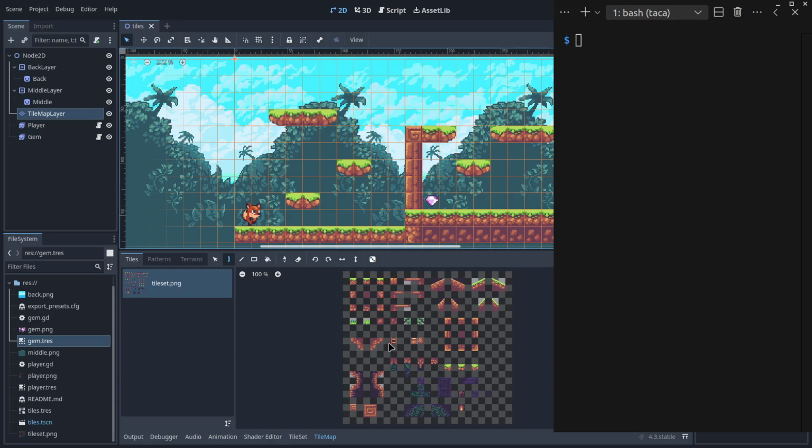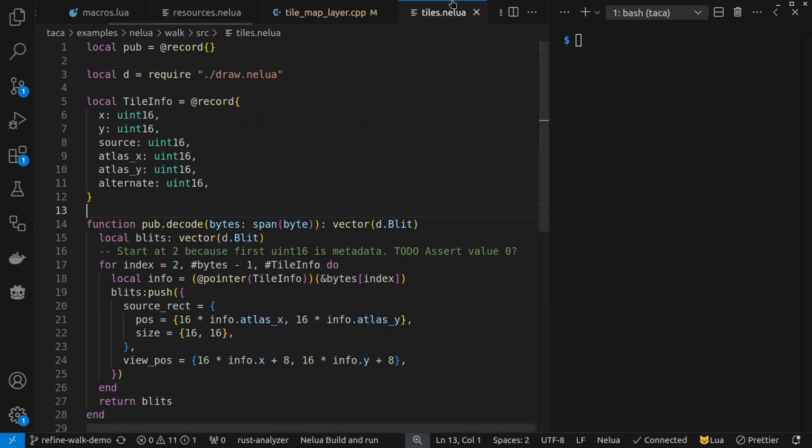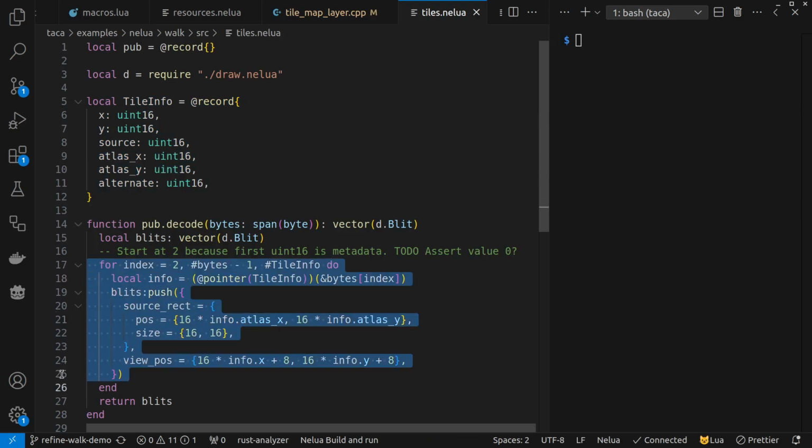And this PNG image here, I've just included wholesale into the Taka app binary. That's being done right here. And then in a different Nelua file, I've defined that same record or struct so I can get those destination and source coordinates. Then I build up an array that I can use for drawing or for checking for collisions.